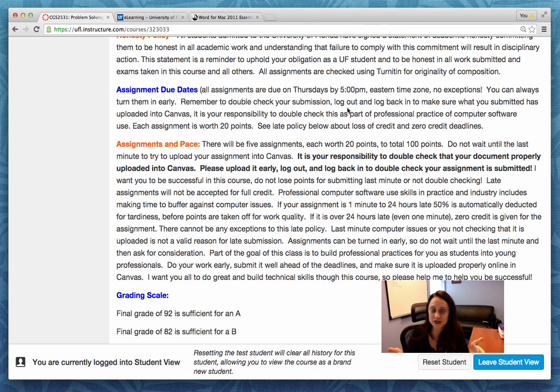Last-minute computer issues are not a valid excuse. You're going to upload your assignment into Canvas. I want you to log out of Canvas, log back into Canvas, make sure it's there and uploaded in the assignment you intended to upload well before the due date and the due date deadline. I can't accept assignments late.